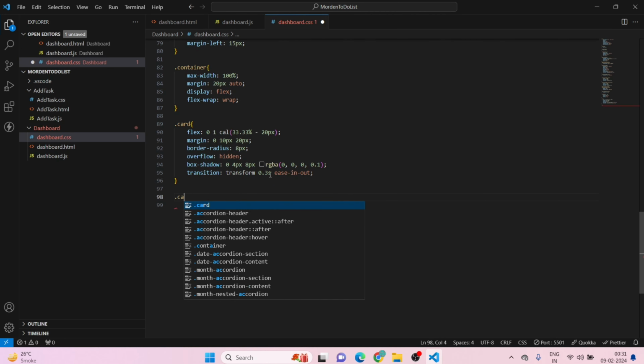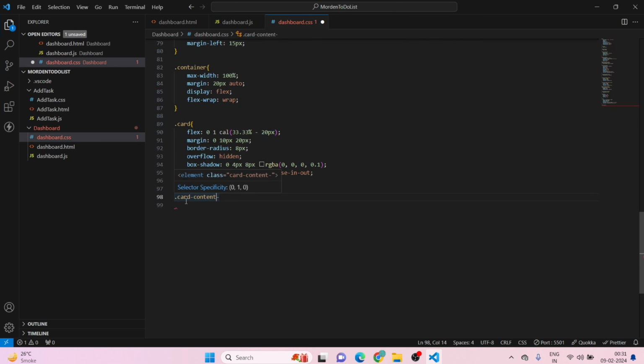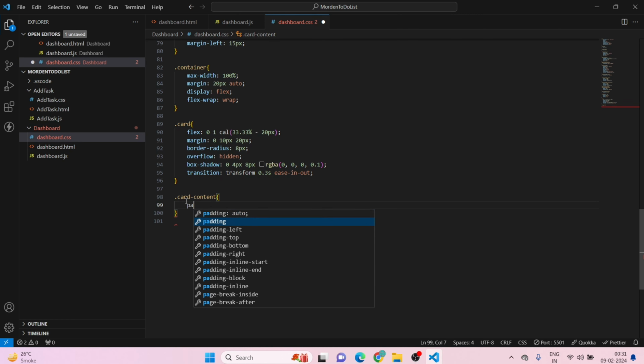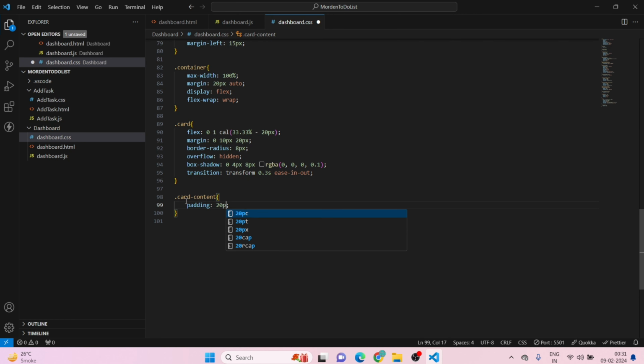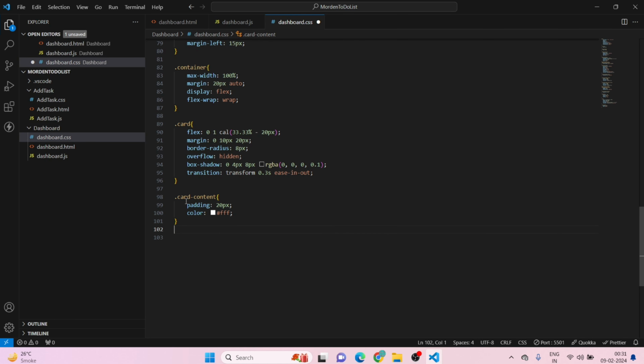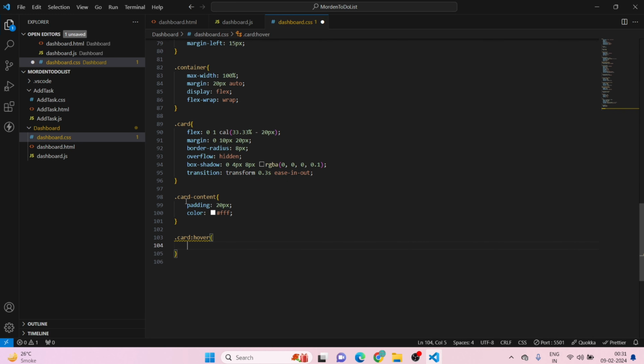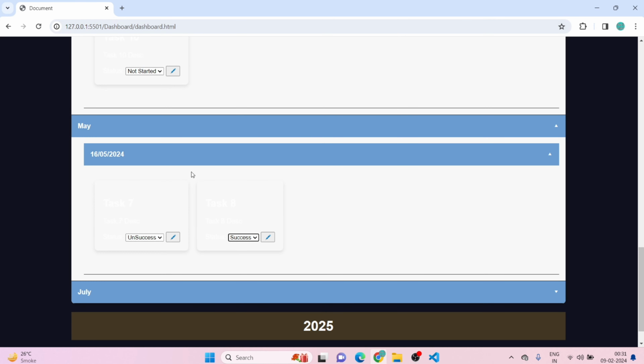Dot card hyphen content. Maybe it is better to copy it from here, paste it, padding of 20 pixels, color will be white, card on hover, transform scale of 1.05, and if you'll see now, this is how it looks.